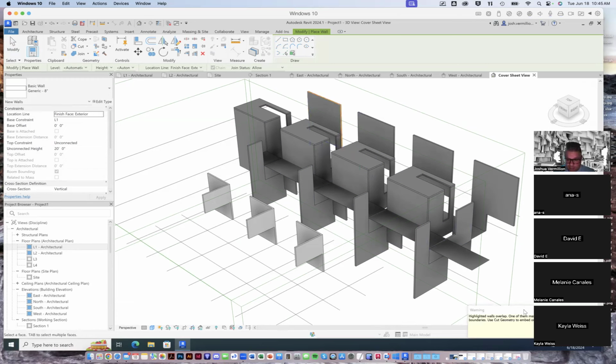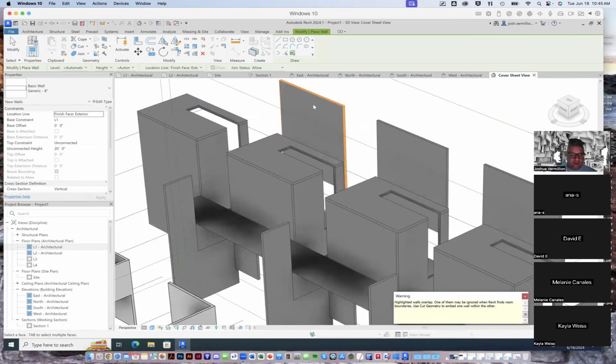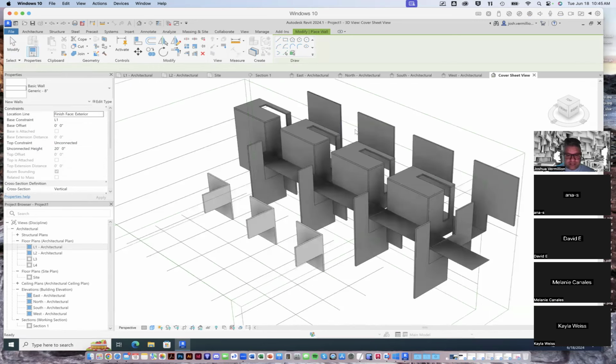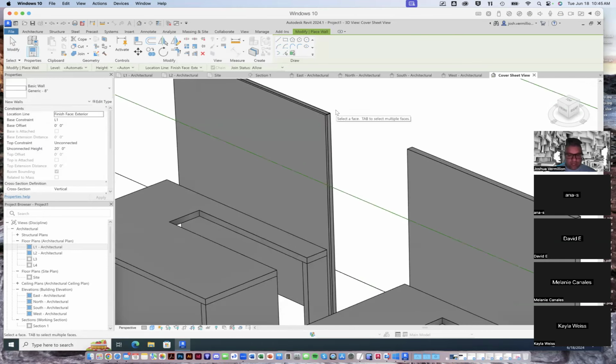Highlighted walls overlap. One of them may be ignored when Revit. Oh, okay. Yeah, I see. Oh, it's because I selected the wrong face. Use cut geometry to... Okay. That was goofy. I think I selected the wrong thing. Now, let me try this one more time.